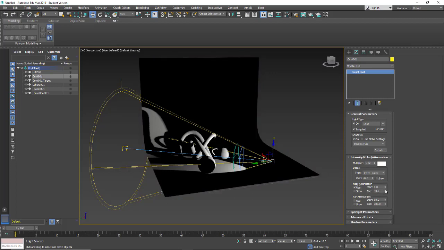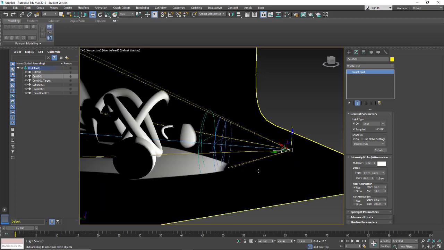And if I were to move the start position, let's pull that out. Let's pull it out to 30. We see that this is where the near attenuation starts and ends. So if I pull it out a little further, you'll see the edge of that. So we have this fall off for our near attenuation being created.